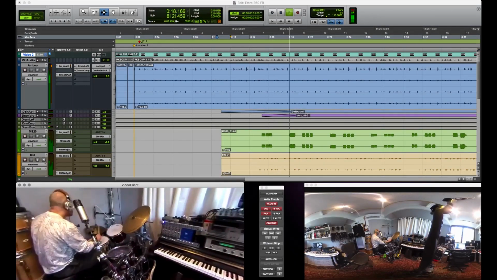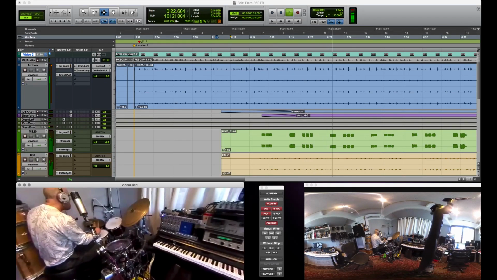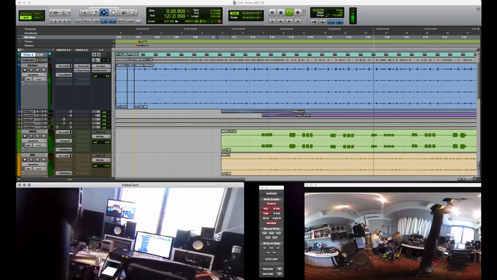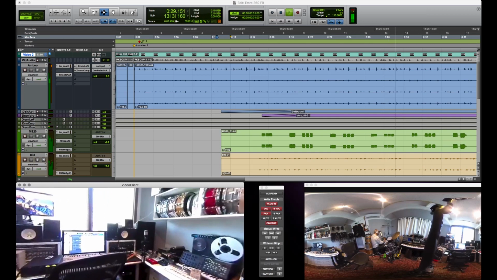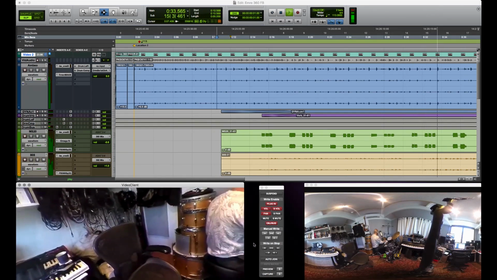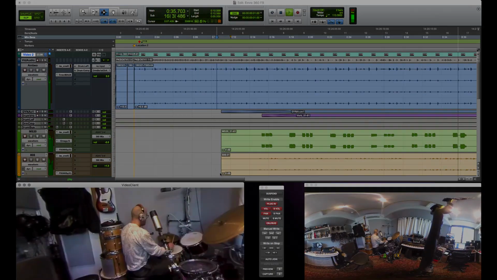Ambisonics is a system for capturing or representing a spherical sound field using regular audio channels. It's the audio format commonly used for Facebook 360 and YouTube 360 videos and VR headsets like Oculus Rift and Gear VR. It's also very useful for manipulating audio when mixing for any immersive or binaural delivery format.